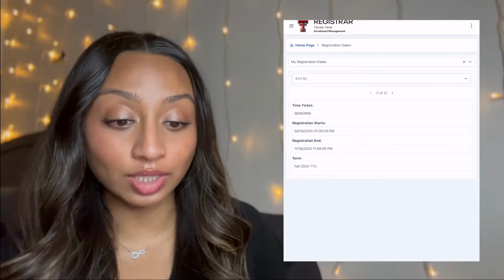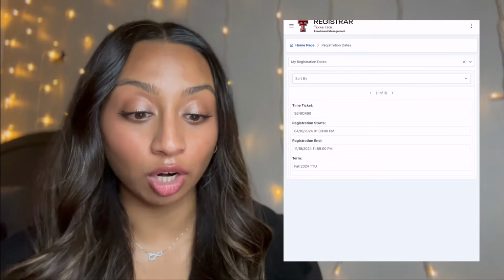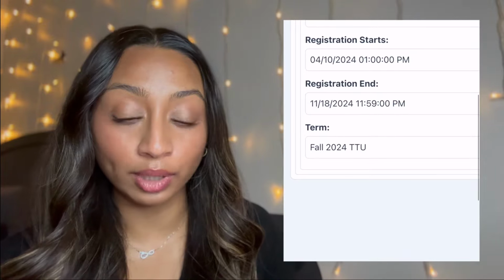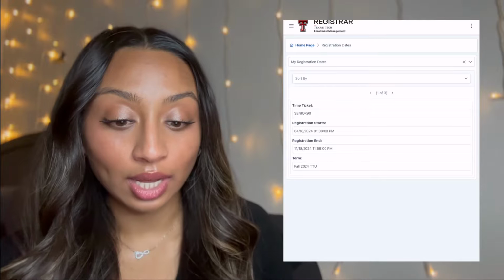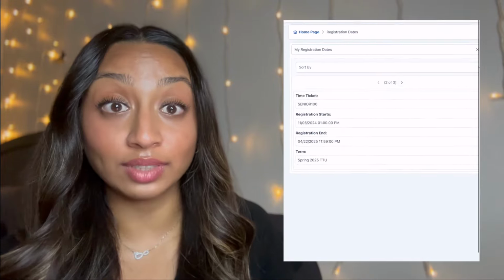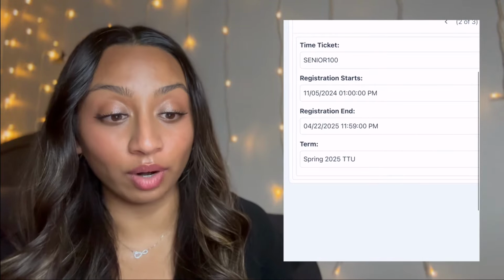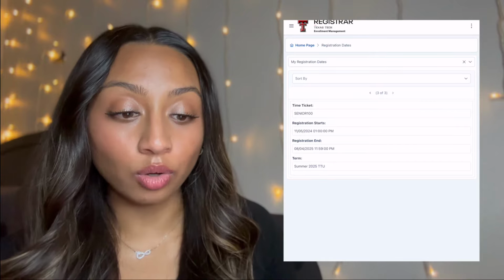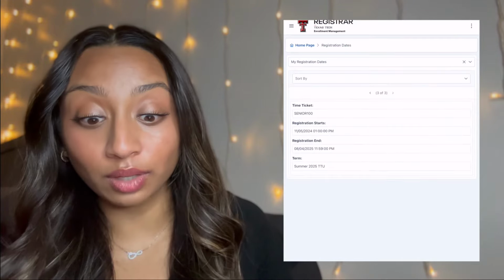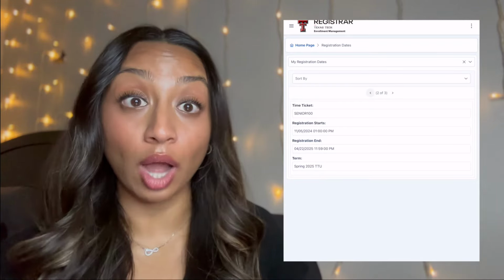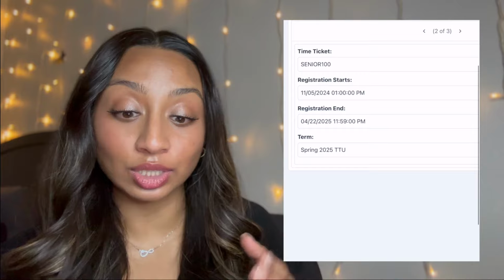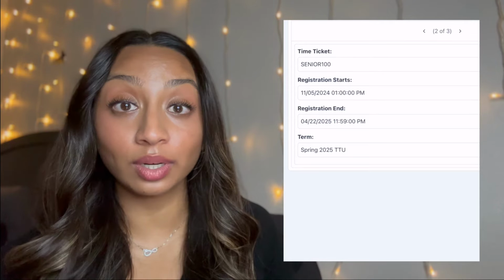One thing that I want you guys to note is that it is based on the different terms. So here it says fall 2024 TTU. That's the term that I'm currently in. So I'm going to go to the next page and it's going to say spring 2025 TTU. This is the time ticket that I want to reference. That last page will also say summer 2025, but that's if you're signing up for summer classes, which I'm not. So I'm not going to look at that time ticket. I'm just going to look at the time ticket for spring 2025 TTU.